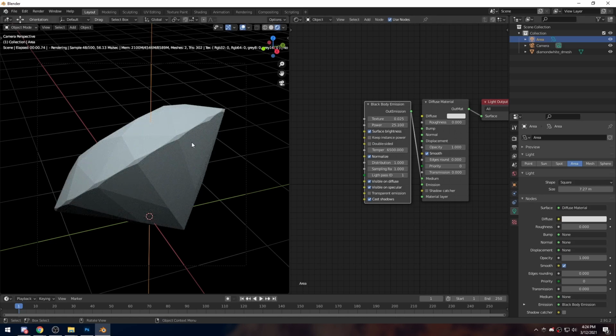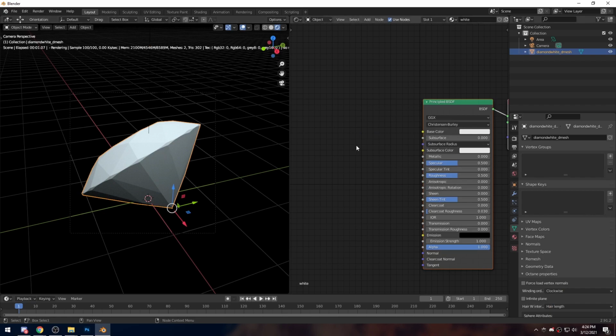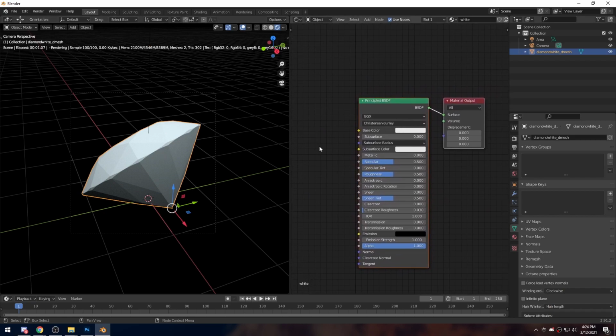Okay, here we go. Maybe 40. Yeah, 40 is good. So now when you're satisfied with your light, I'm going to click on the diamond, and now I'm going to go over the diamond material. It's pretty easy. It's really simple.